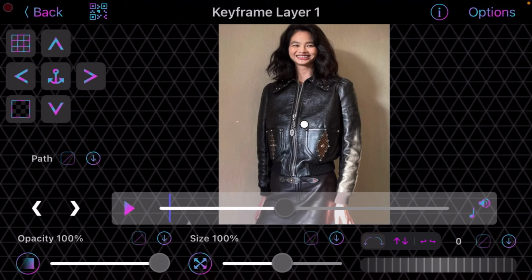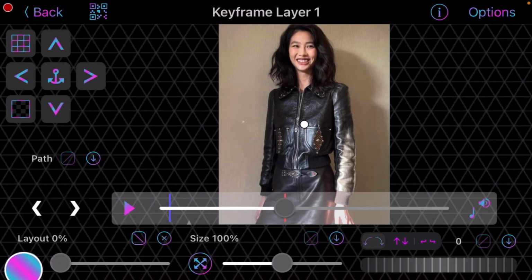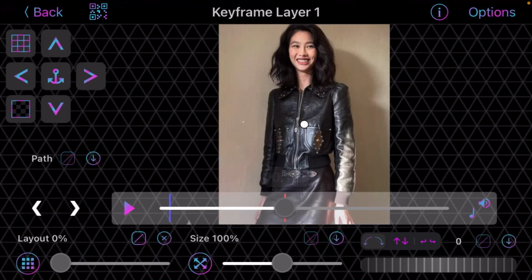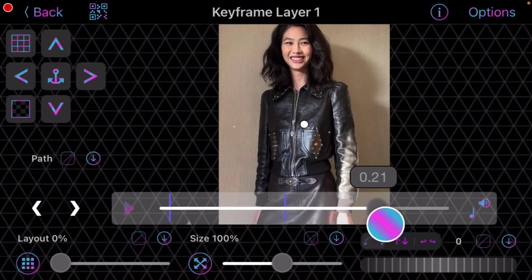And all you have to do to get to the layout keyframes is just press on this opacity icon and it will just change to the layout icon. Drag the layout all the way down to 0 and make sure you do that to the beginning of the clip too.